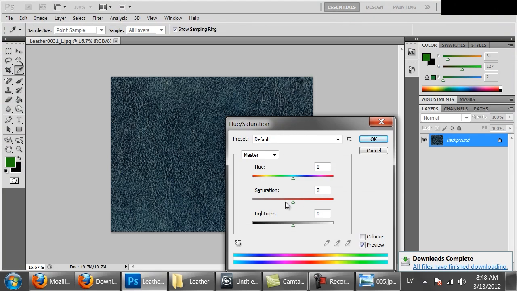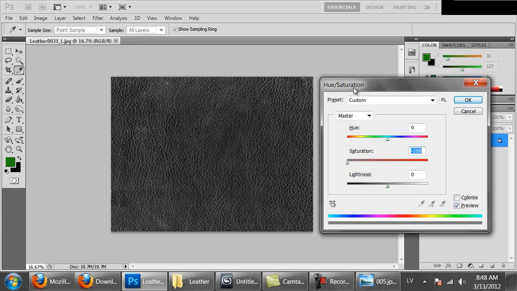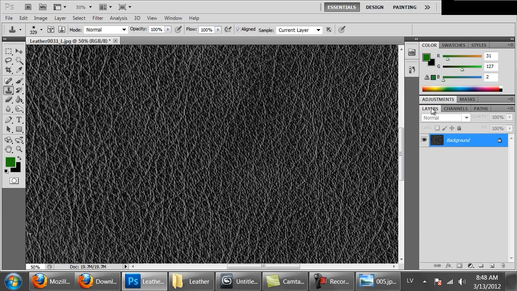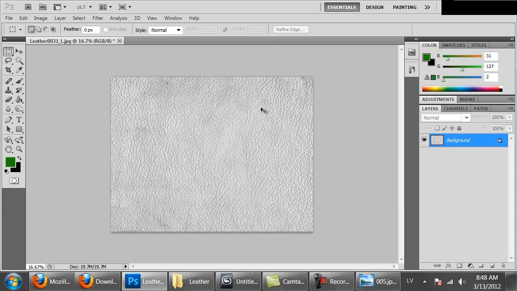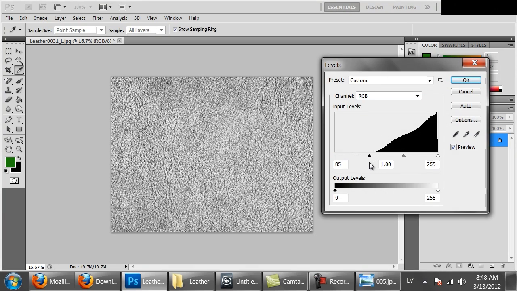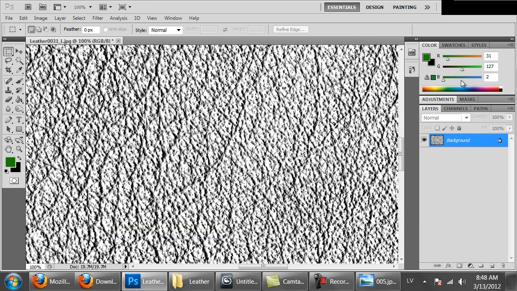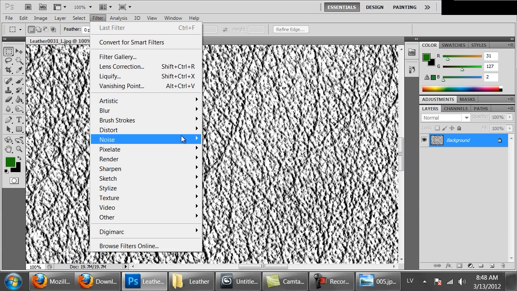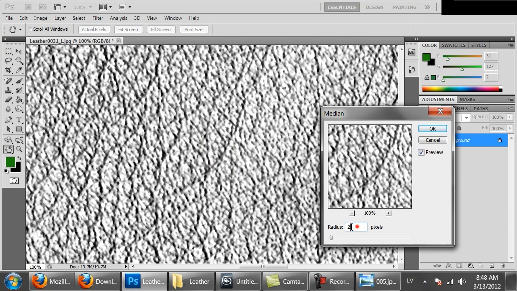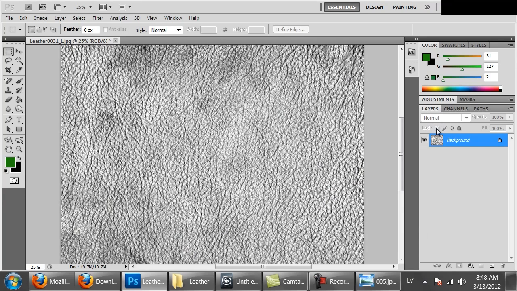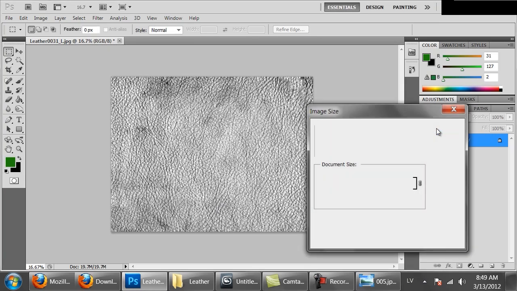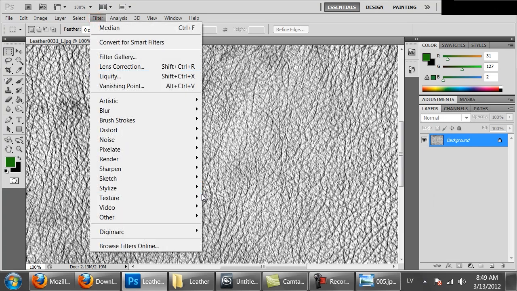Okay, so first I will desaturate it. You don't need color for the bump map. And now I will invert this image, because right now the darkest parts are where the bumps should actually go up instead of down. So invert with Ctrl+I and adjust the levels. Okay, perhaps something like this. Okay, we'll probably try a slight median filter. And reduce the size to 1000. Okay, we'll sharpen this back up.